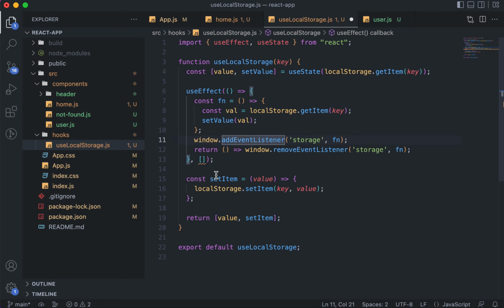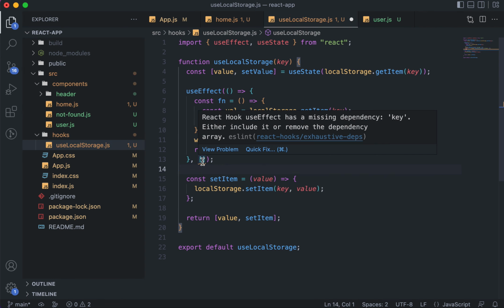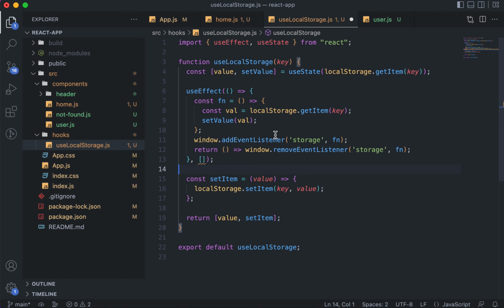Okay, so it is saying that you should use key, so let's put key here, that is fine. And now we can clearly see that whenever, from any other tab, if something is changed, because this storage event only comes from another document, right? So from any other tab, if local storage is changed, then I'll get this event, and this function will be called, and my set value will be called, which means my value will be updated.